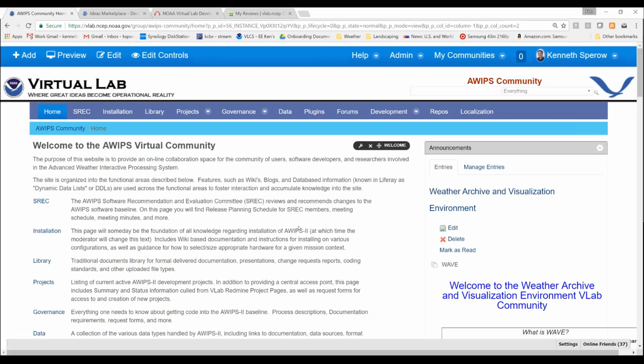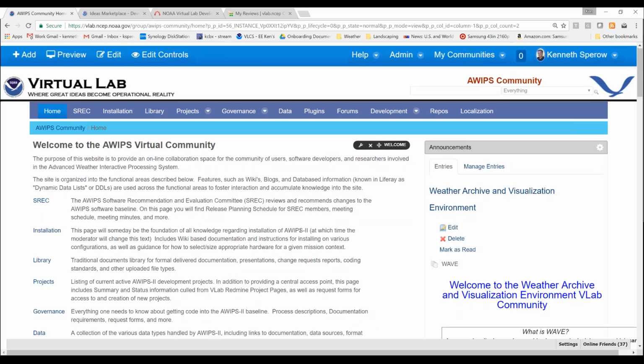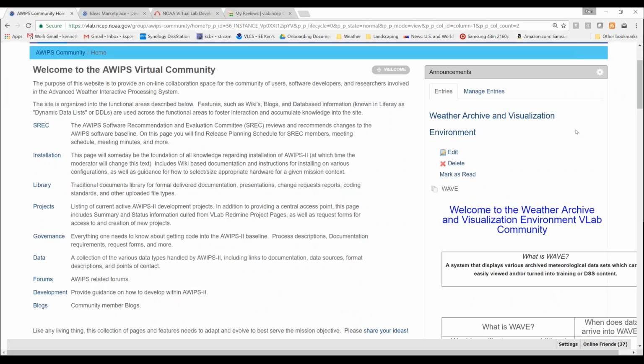There's an announcements portlet that can be used. This shows all the announcements. This is a question we oftentimes get, but the announcement portlet shows the announcements that are relevant to you. It's not necessarily the announcements that are relevant to this particular community, so that can be confusing for people. So for example, we're seeing in here, welcome to the Weather Archive and Visualization Environment, VLab community. Well, that's a bit confusing because we're in the AWIPS community. That's because this is for me, and any community that I'm a member of, if they use an announcement, it's going to show up in my announcements portlets throughout the site. And that's the only portlet that behaves that way, but it does.